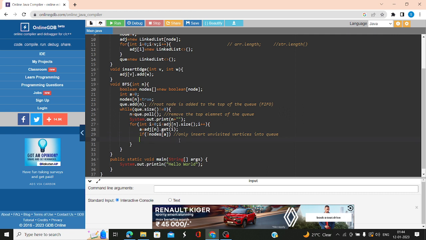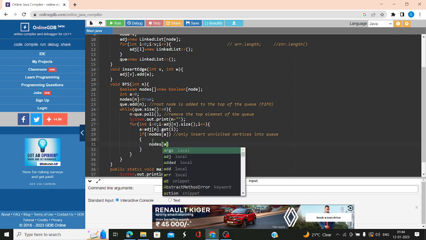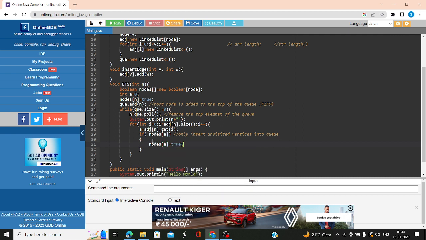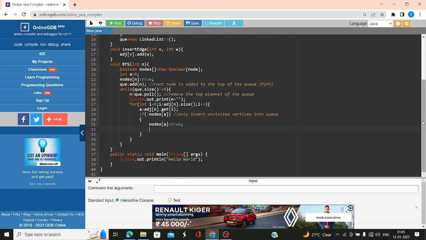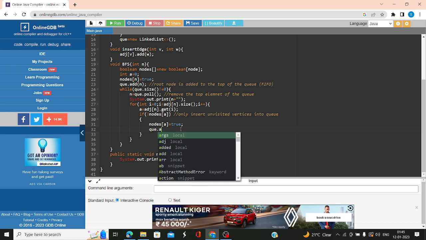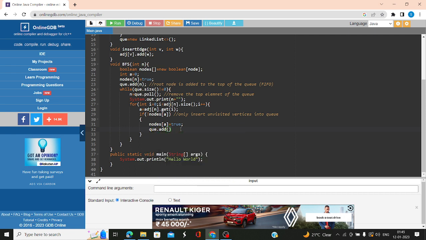So that is what you're going to do here, making use of the if statement. Now inside your if statement, we can give the logic. So what is the logic? It is nodes at a equal to true. Basically, you're saying that the node has been visited. After visiting your node, you also have to update the value in the Boolean nodes array which you have created, to either true or false. Since you have visited the node, you update it to true, and then add your visited element into the queue. Your queue.add of a will add your element into the queue.